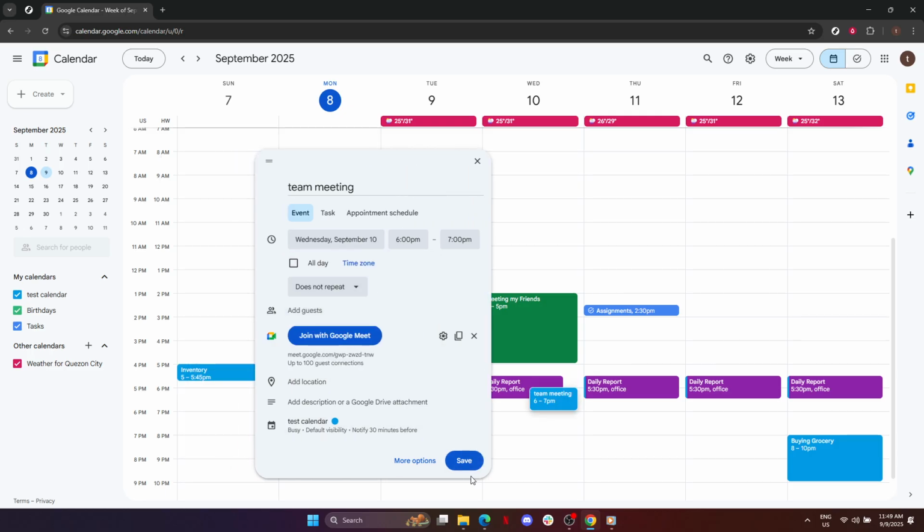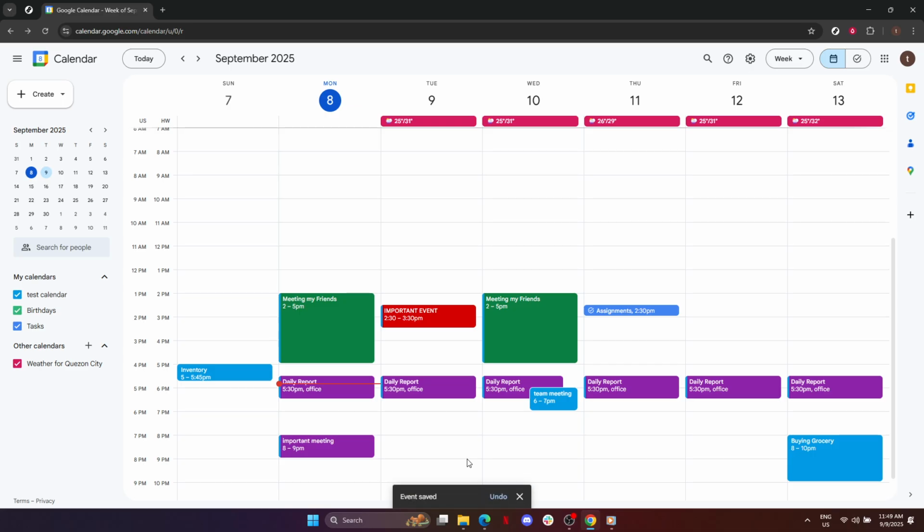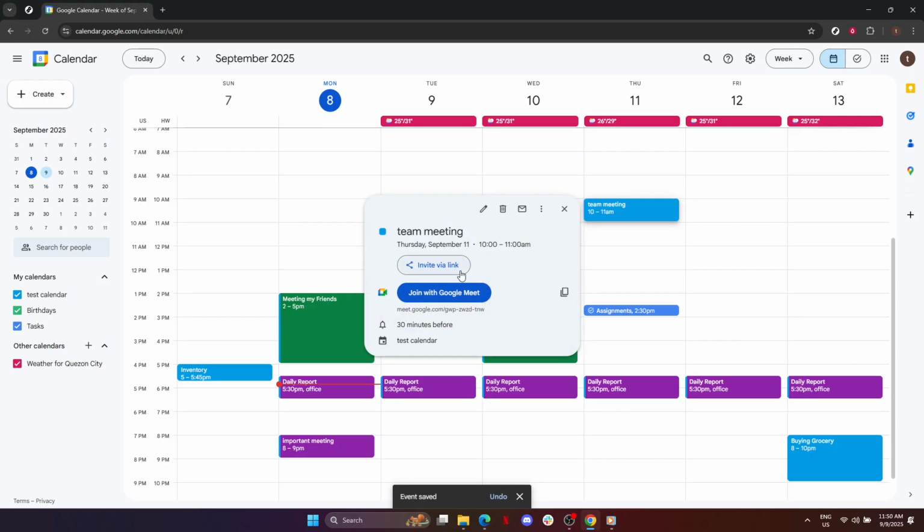Isn't that handy? Now that we've set our event and included video conferencing, it's time to save these details. At the bottom of this creation window, you'll find the Save button. Click it, and just like that, your event is scheduled. You've now got yourself a digital placeholder on your calendar, fully equipped with a Google Meet link, ready for the day and time you've specified.